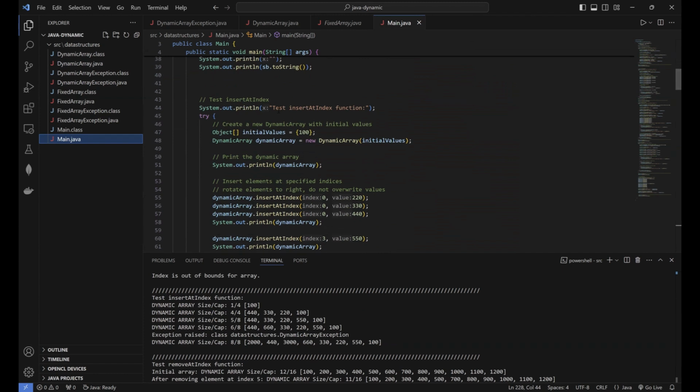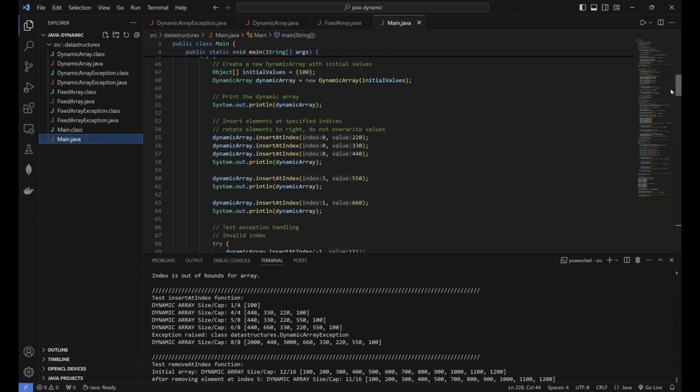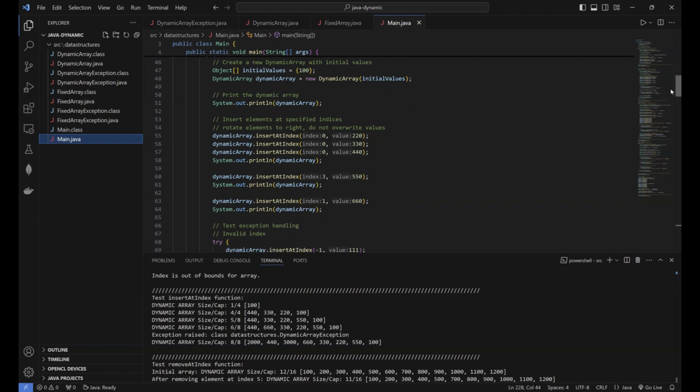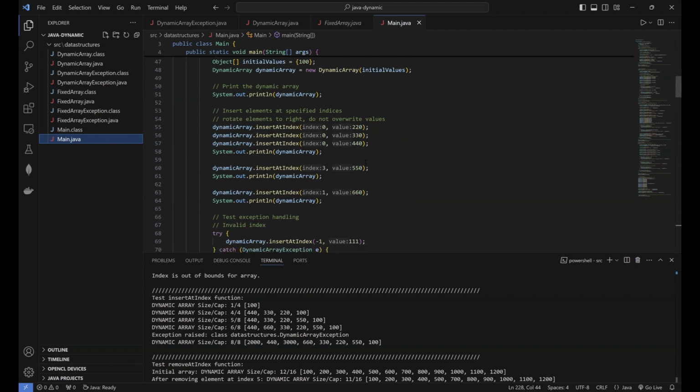Now, this is when I tested a little bit more in depth. So it was quicker. Normally I would just append everything, but I just did it like this. I created a dynamic array this way. So you can see my insert rotates it to the right. It doesn't overwrite the values in the array. It rotates them to the right. As you can see, each time, once I add 3 more values, see the 440 is the last one.